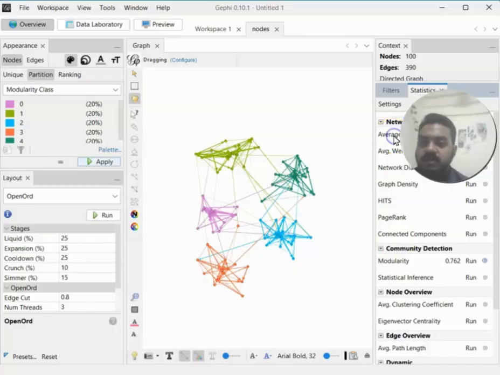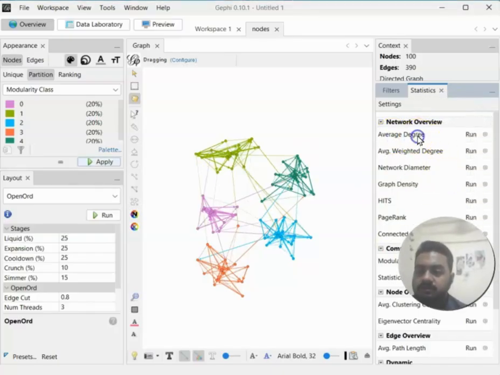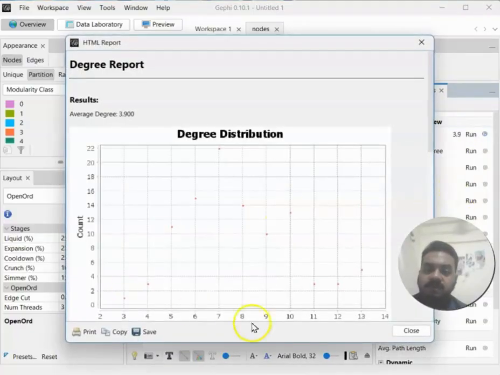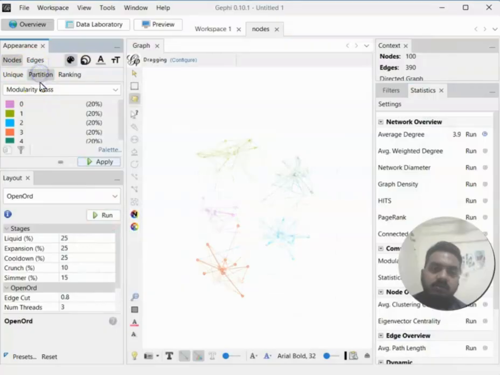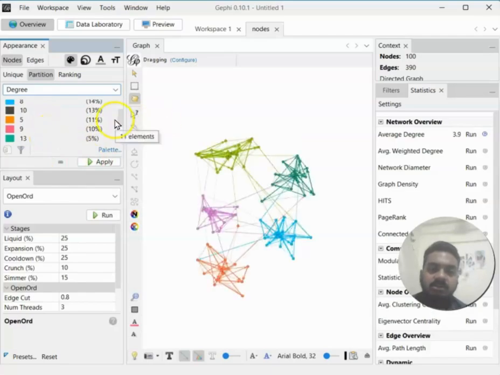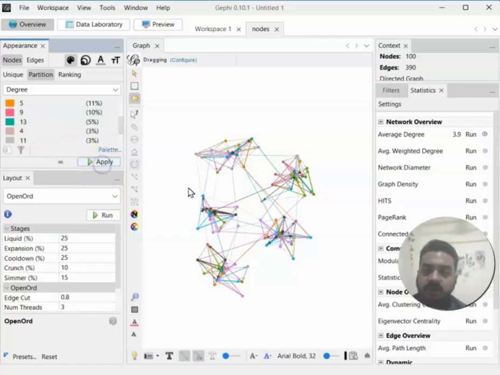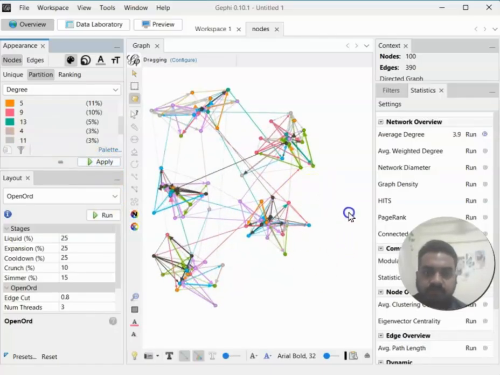Like if I go to this option, average degree, and run it, then in partition, I will click on degree. You can see here the maximum degree a node can have is 30, and that has been colored with green color. If I apply, you can see the nodes which have this green color have a degree of 30. So this is how, using color codes, we can recognize different nodes and their properties.